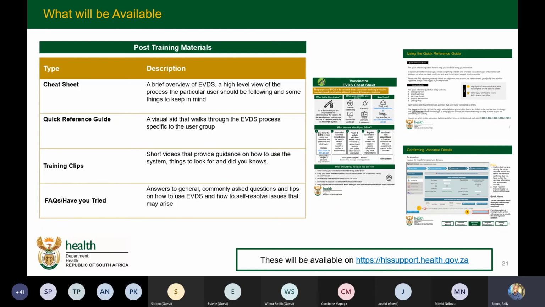We also have the FAQs as well as the "have you tried", and these are trying to answer general, commonly asked questions and give tips on how to use the EVDS. More importantly, they empower you to self-resolve some of the issues that may arise before having to log a ticket with the service desk. As you can see here, all of this material will be available on this support site. You can just follow this link, and this information will be sent to you afterwards.